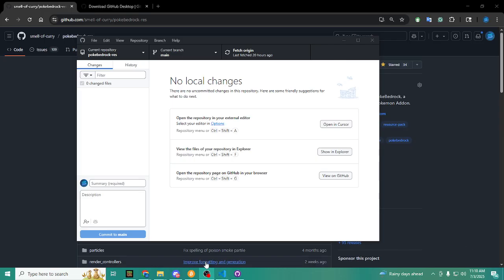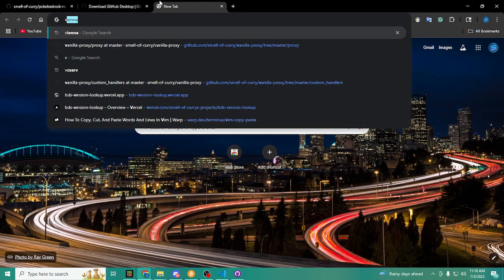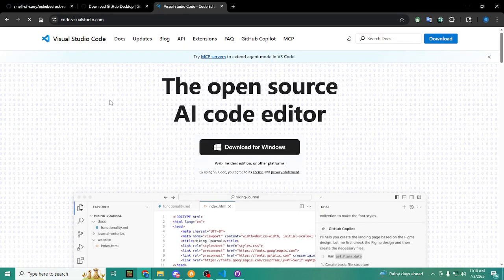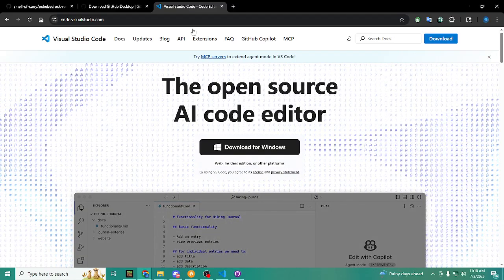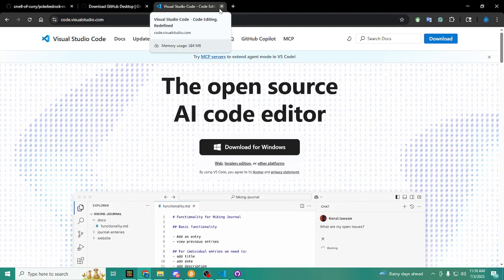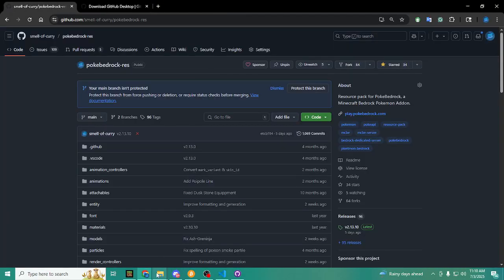So now you're going to need VSCode or some other IDE like Cursor. So make sure you have Visual Studio Code installed, and you're just going to go to the download link. I'll also have this in the description. So you're just going to download VSCode, and that is going to allow you to edit the resource pack and allow you to make modifications to it.